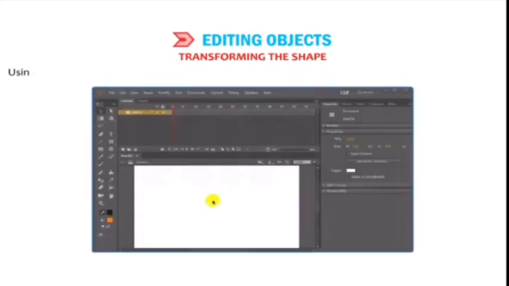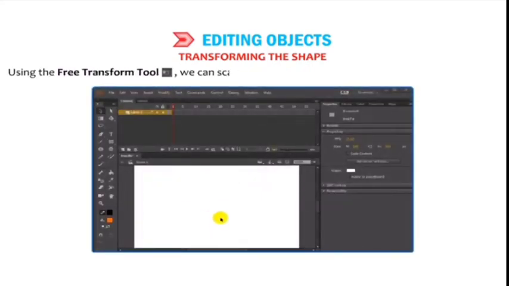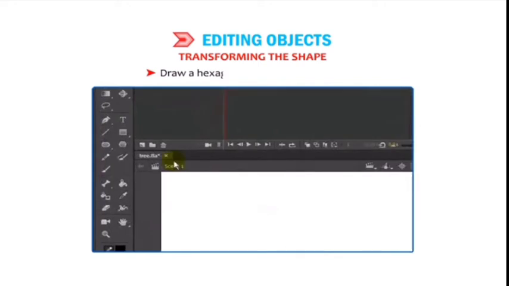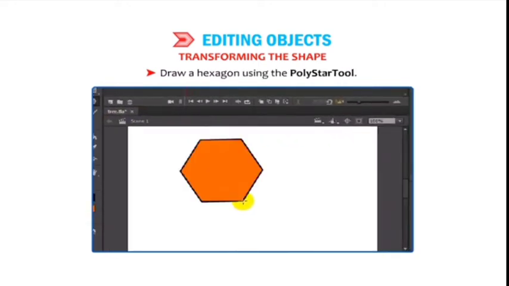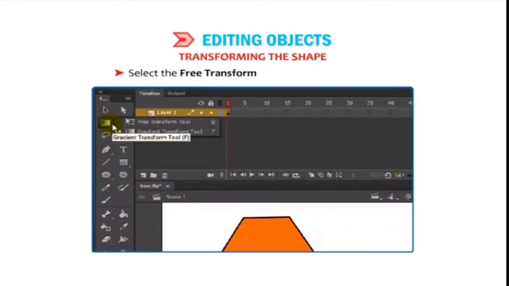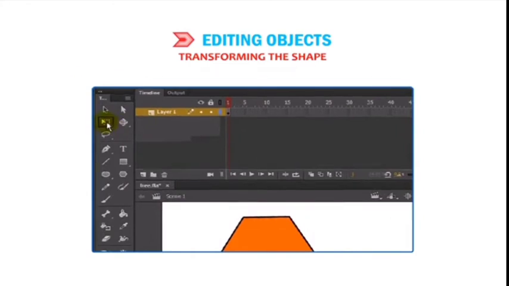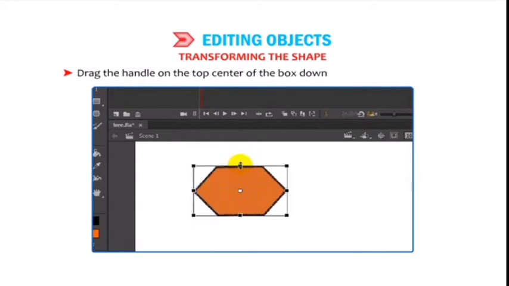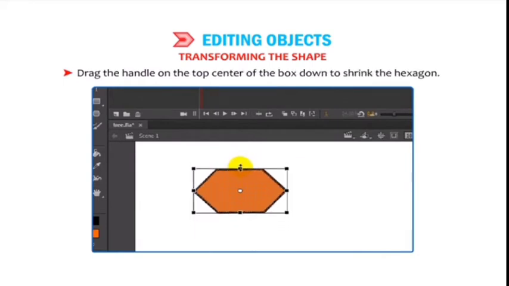Transforming the shape. Using the free transform tool, we can scale, rotate, compress, stretch or skew lines and shapes. To compress the drawing, follow these steps. Draw a hexagon using the Polystar tool. Select the free transform tool in the Tools panel. Double-click on the hexagon on the stage to select both stroke and fill. A bounding box appears around the object. Drag the handle on the top center of the box down to shrink the hexagon.